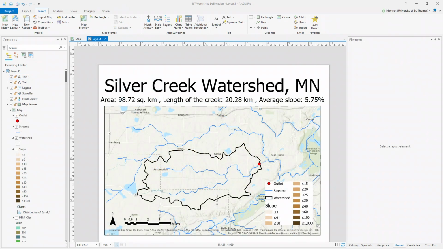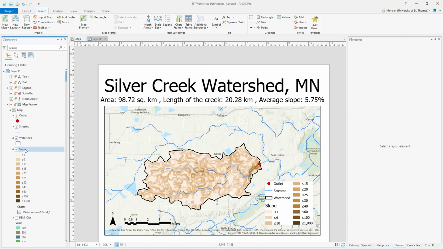All right, as you can see, I added the name for this map. It's Silver Creek Watershed, Minnesota. I added the area of the watershed, length of Silver Creek, and also the average slope that I calculated. You can have the slope showing up over here as well, or you can remove it depending on how you want to do it. If you add it, it would be more visual to see the variations of the slope in the watershed as well.